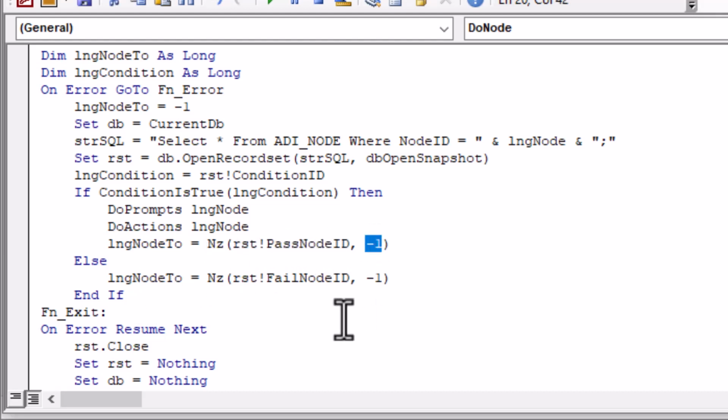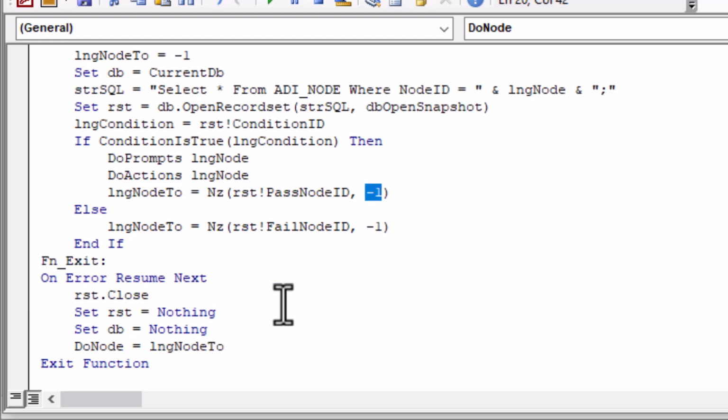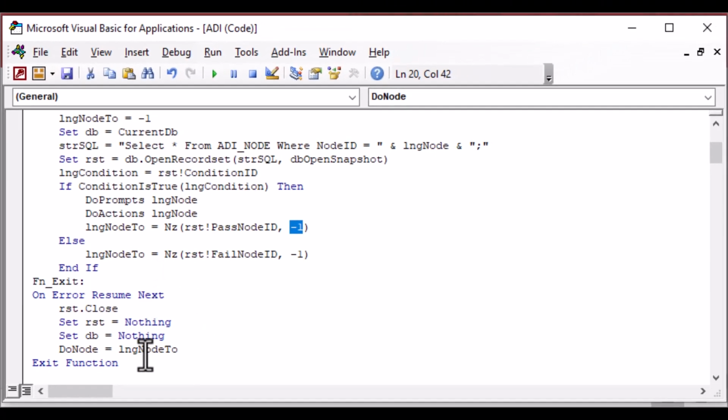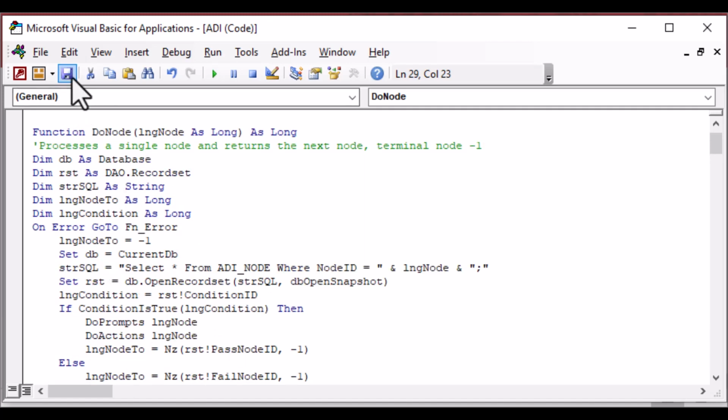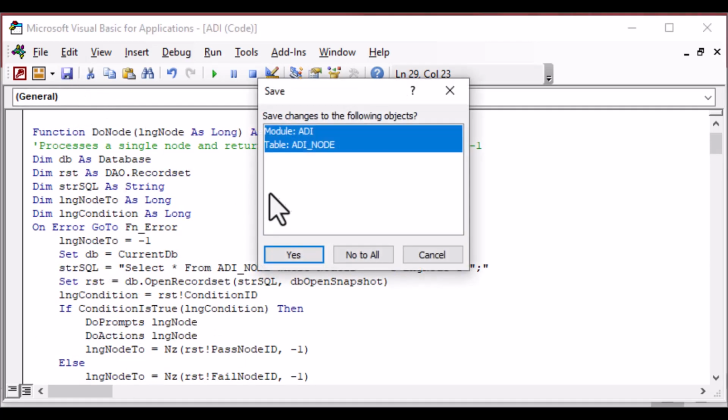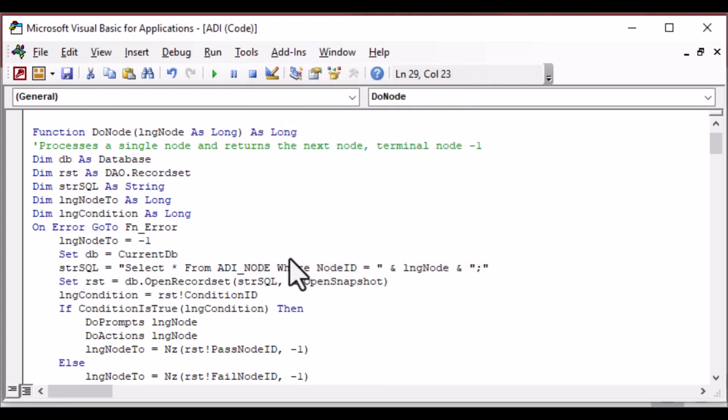If it's null, we're going to get a -1, and that's going to be loaded into our variable and then returned as the value of this function. So nice and easy. We get the integer value back from our function exactly the way that we would like. We can hit save on that, and we'll save our objects. And I think our DoNode function is ready to go here.